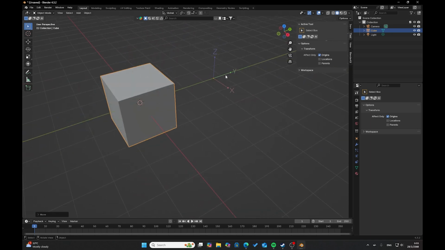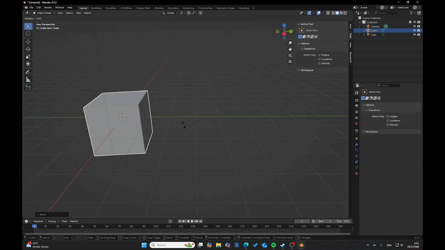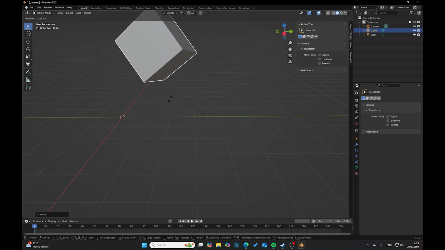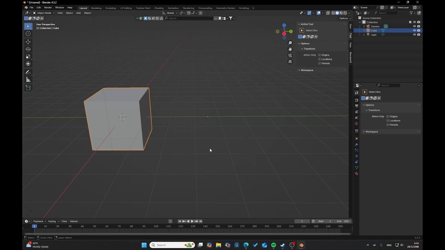So when the center moves to here and you transform the object in any way, for example by rotating it, the rotate shortcut is R. Pressing R, you can see that it rotates around the center point, which is this origin point. Okay, so let's reset the origin point to the original place by pressing Ctrl Z, which is undo.